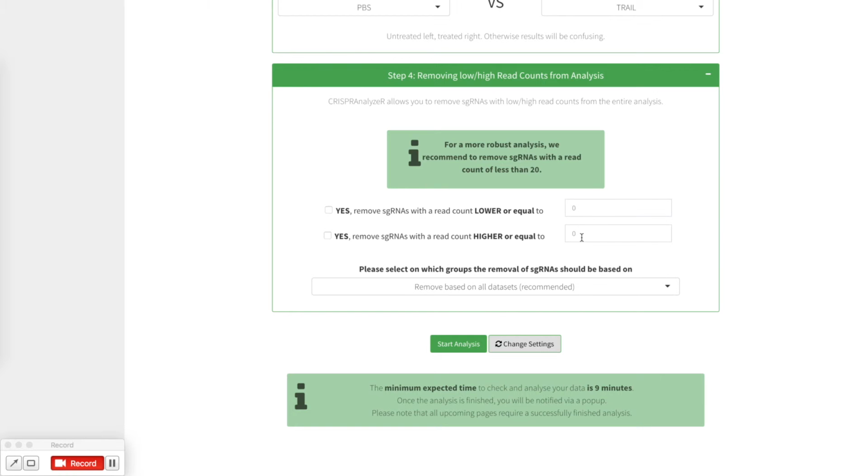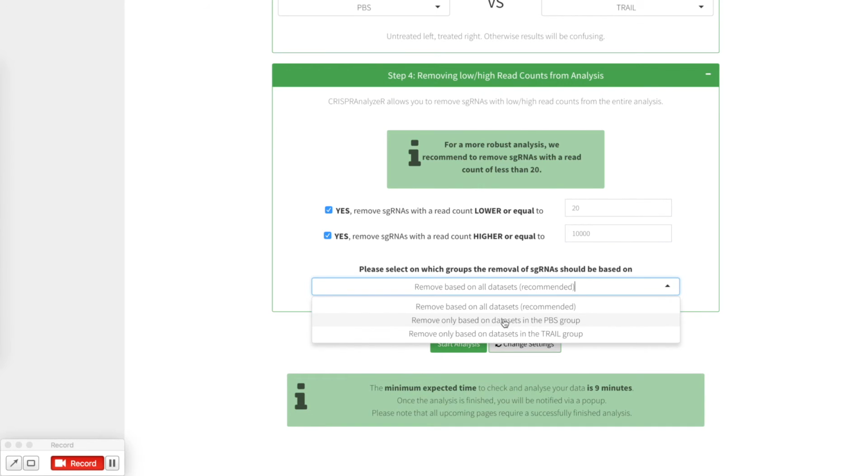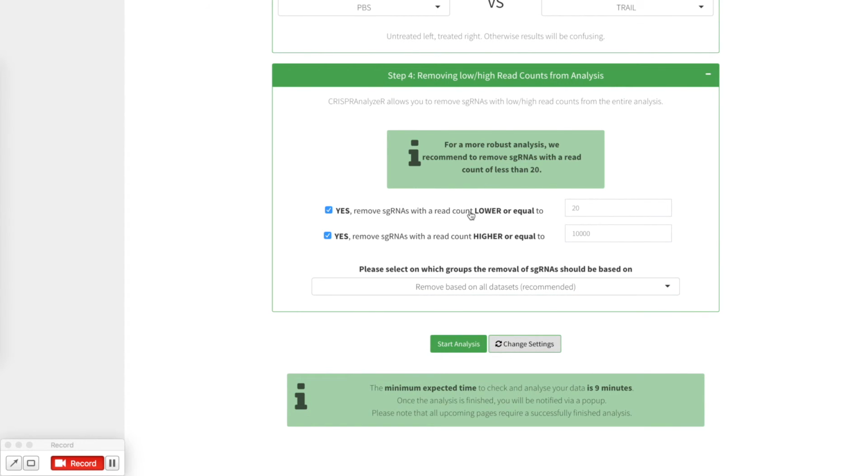As a last step, CRISPRAnalyzeR offers you to remove sgRNAs from the analysis that either have a really low read count or a high read count, or lower and higher read count. So you can say, please, I would like to remove all sgRNAs that have a read count below 20 and all that have a higher read count, let's say, than 10,000. And then you can select whether it should look at all data sets that you've uploaded or just at the PBS group or the TRAIL group. In this case, you can specifically alter your data set for better performance. In our case, I don't want to have anything removed.